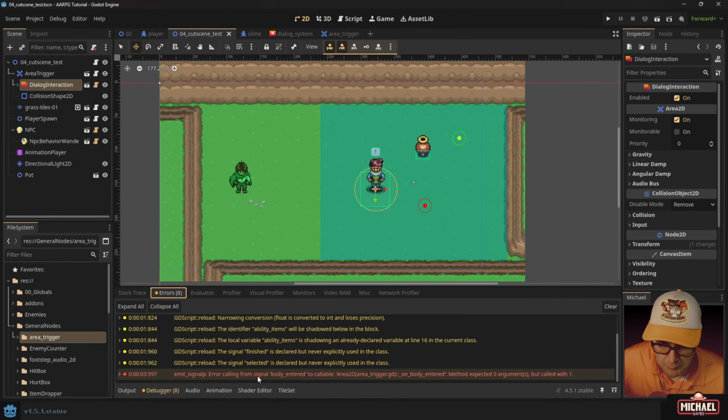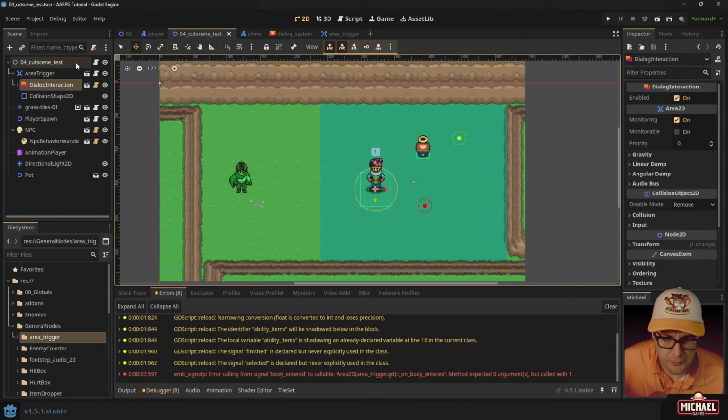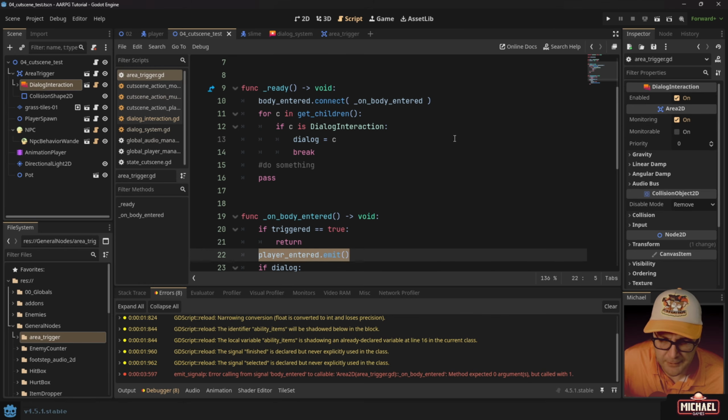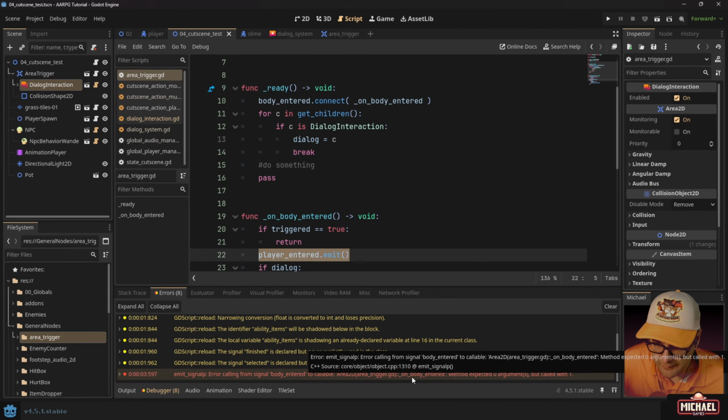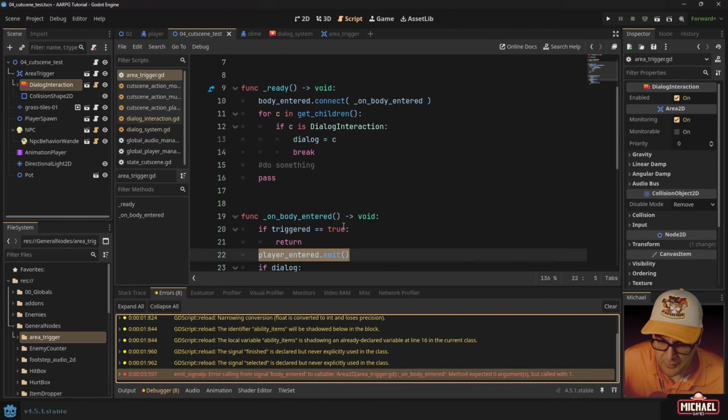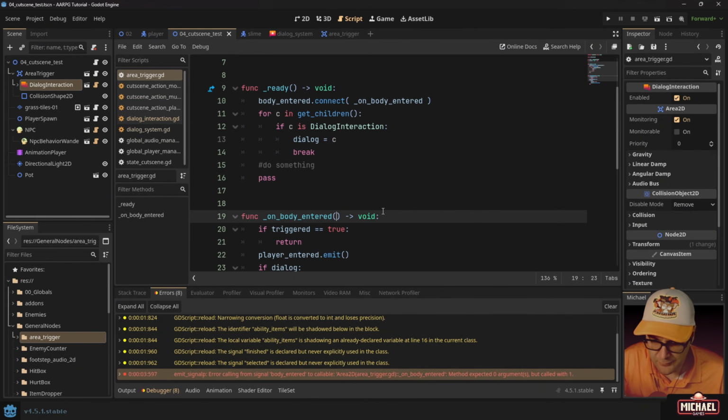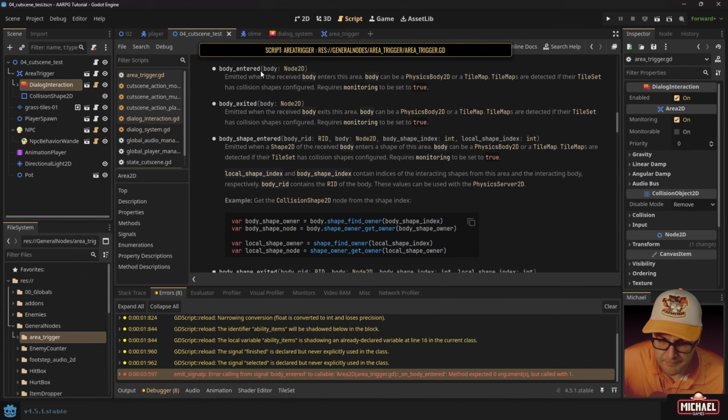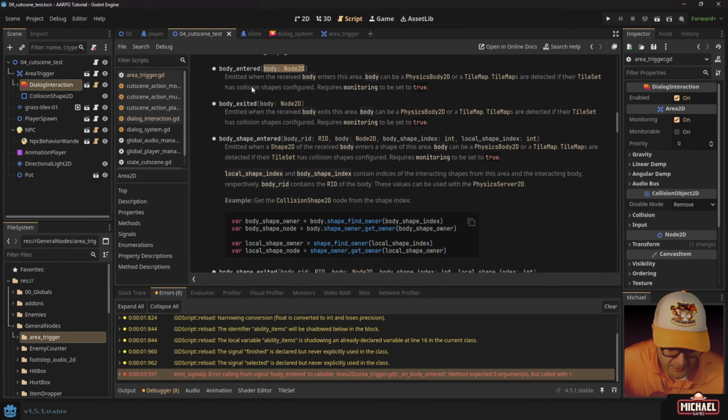Error calling signal body entered. Oh, did we write something funny in our script here? Oh, I know what we did. And if I finish reading this error, method expected 0 arguments but called with 1. So this method is expecting 0. We don't have anything in here, but the body, this is just a stupid oversight. Body entered, right? It essentially gives us this body, this Node2D.